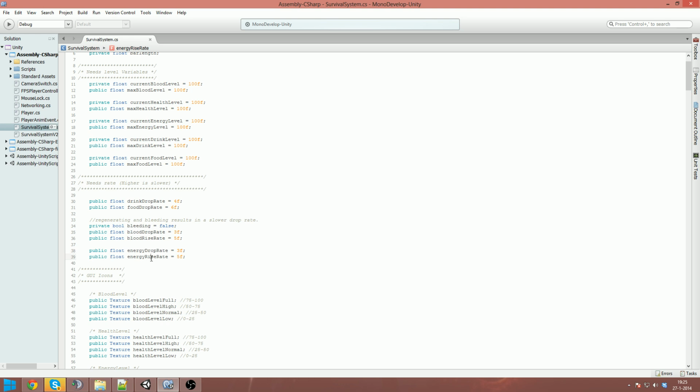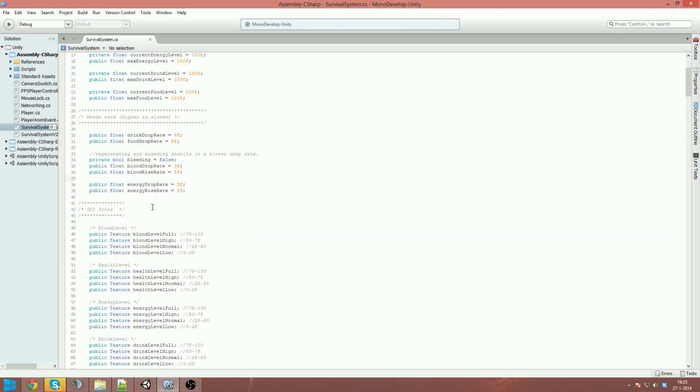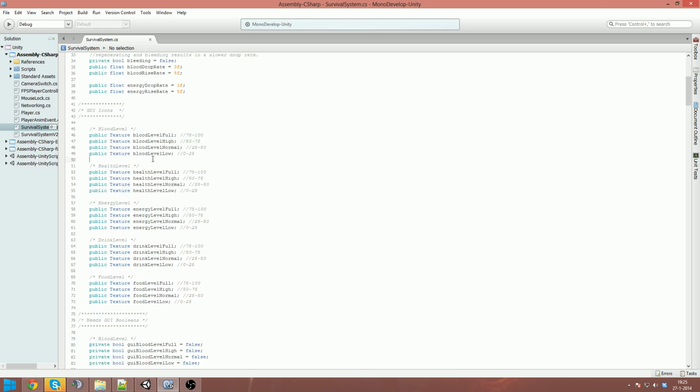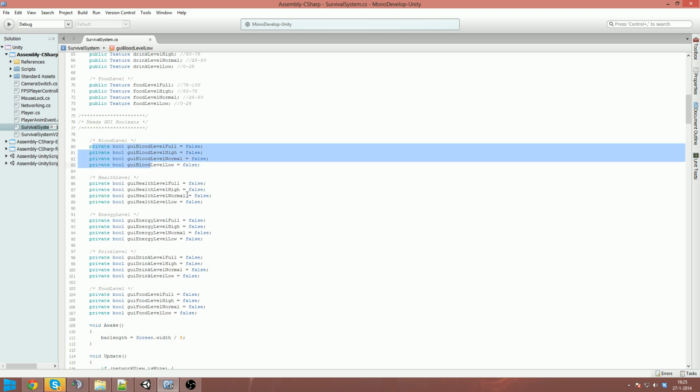Then we got an energy drop and energy rise rate. That actually goes the same as the blood thing. Then this part is the textures for the blood level, just a texture field with commentary behind it for which levels it goes. And that's just for all the 5. Then we've got all the Booleans for whenever it should be shown or not.